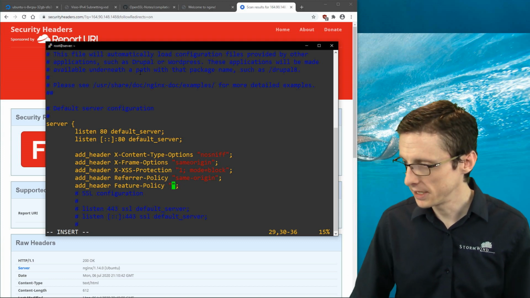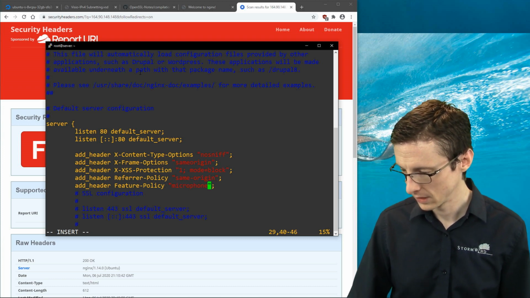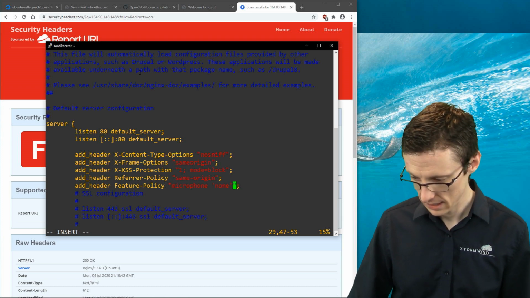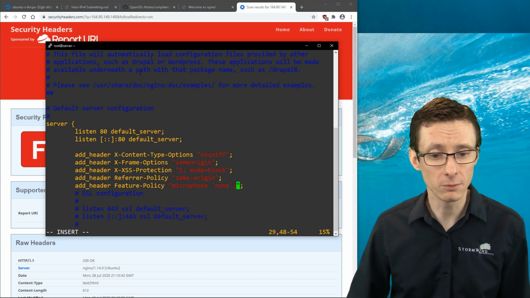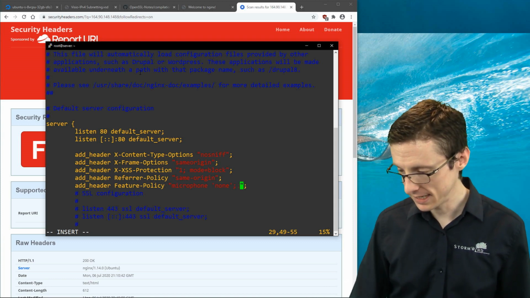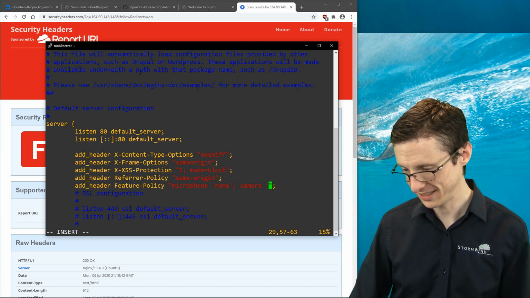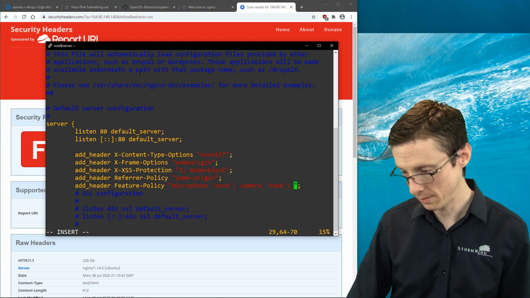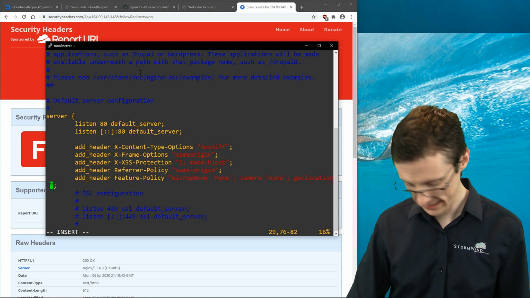So for instance, we could say in our feature policy, microphone, and we would say 'none' in single quotes followed by a semicolon. So this says we'll never need the microphone. So regardless of where this request to access the microphone comes from, don't allow it. And we could say the same thing for a camera. So we never need access to the camera. So let's just not allow it. And how about, what else do you think we probably don't need? Maybe geolocation. And once again, we're going to say none.